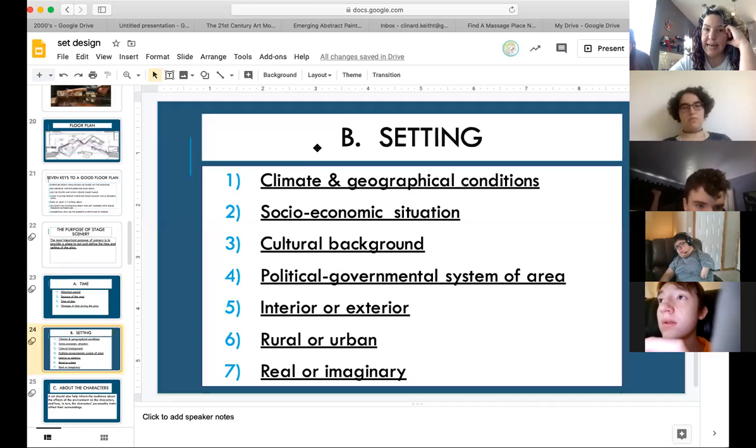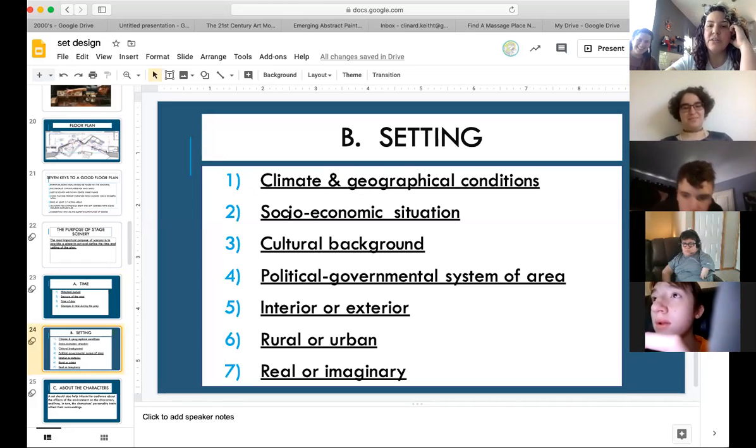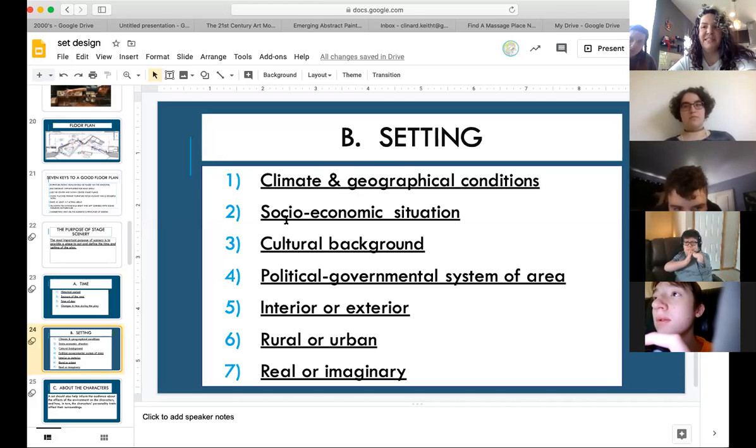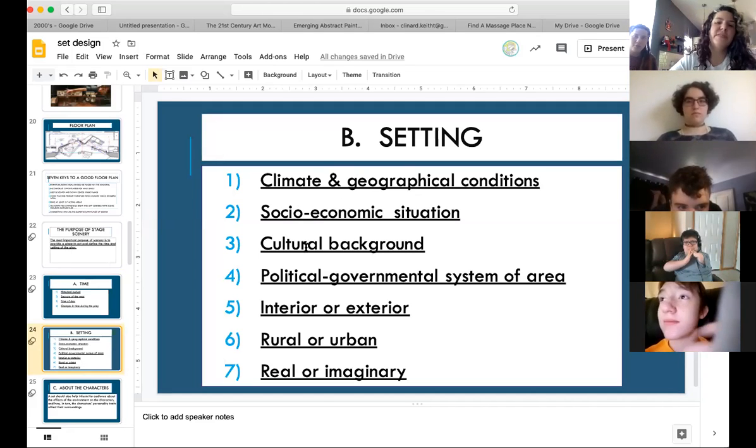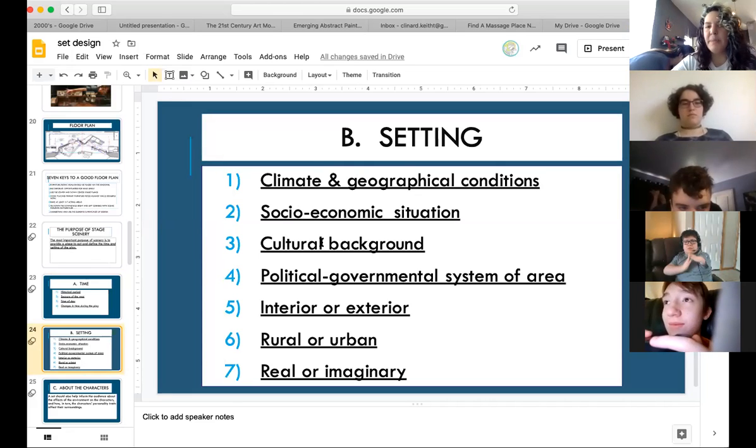We have to look at the setting, the climate, and geographic conditions, which I combined. Social and economic situation of the characters. Are they really well off with lots of money and very fancy? Are they in a bayou, poor? You have to look at the cultural background of them, right?